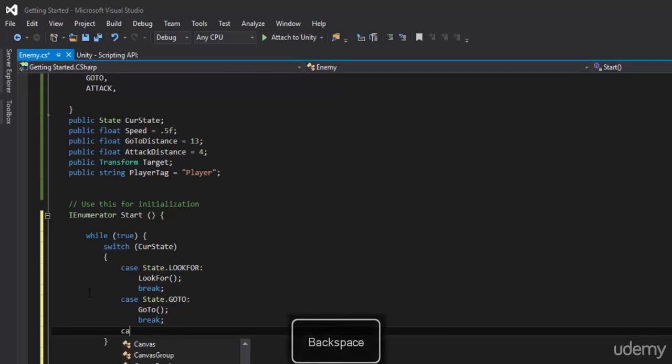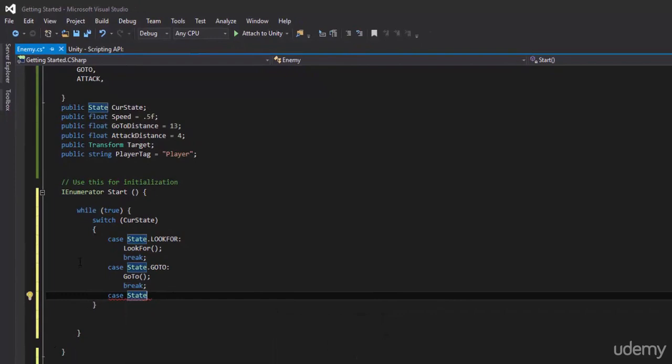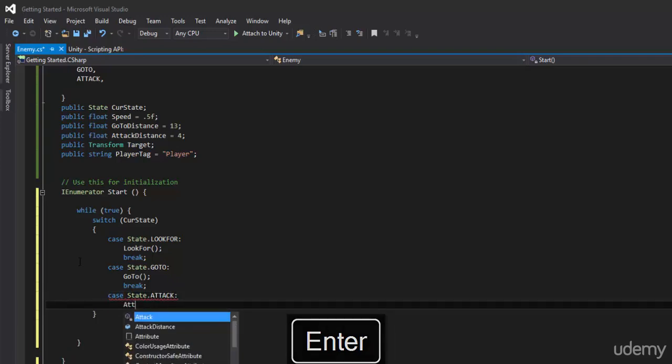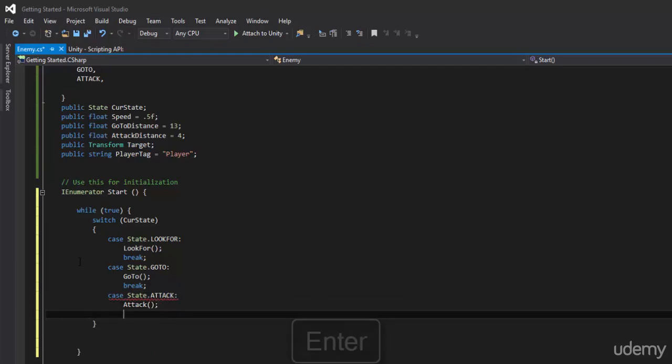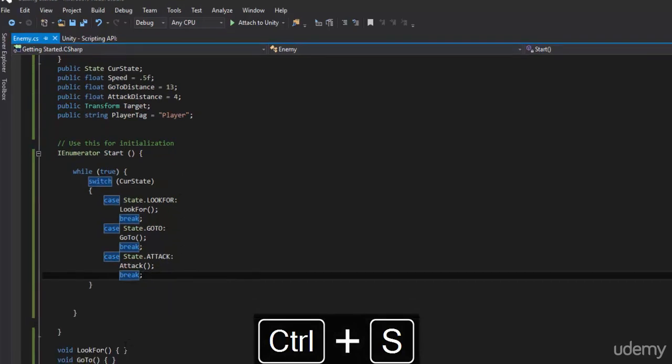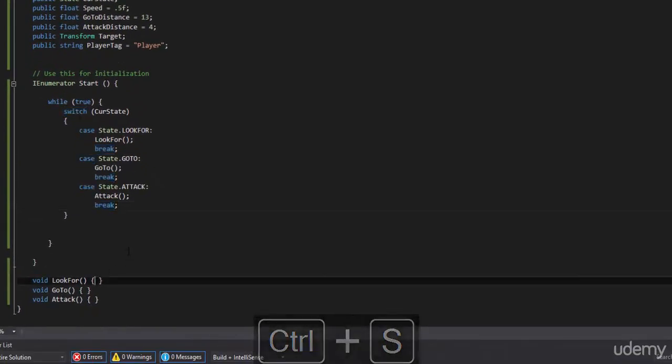And we're going to do another thing called case state dot attack, and our colon there, and we're going to do attack, and our parentheses, since we're not passing anything through it, our semicolon, and break. So with that, we have our switches set up. And if you don't believe me, let's test this out.